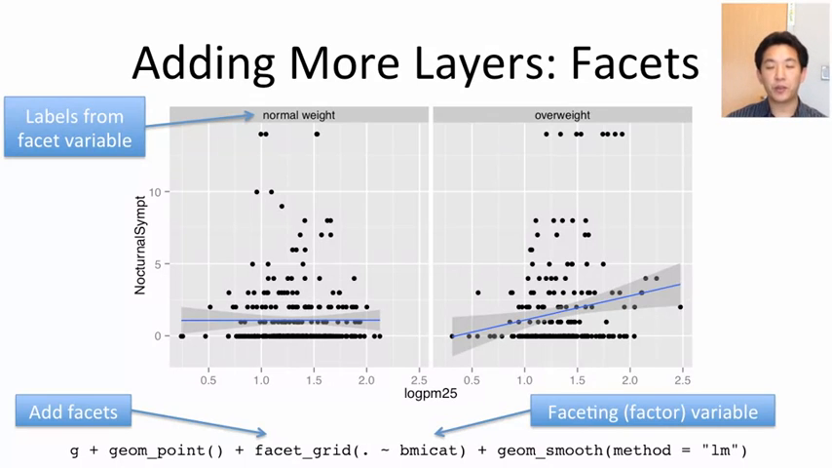The facets are useful for conditioning on a categorical variable, and you can see here that the normal weight children don't seem to have any relationship between PM 2.5 and nocturnal symptoms, whereas the overweight children appear to have a much stronger positive relationship.